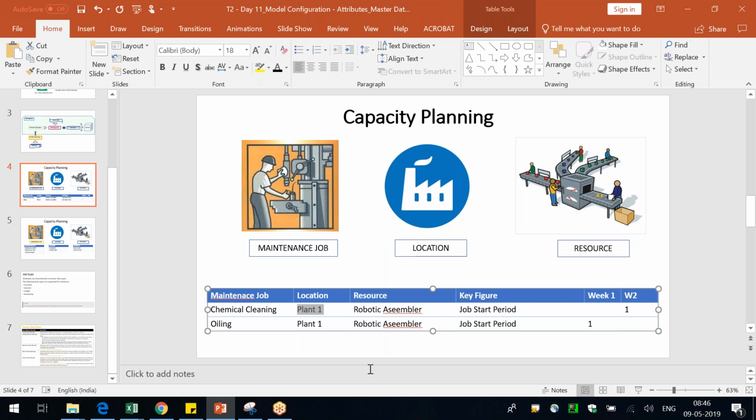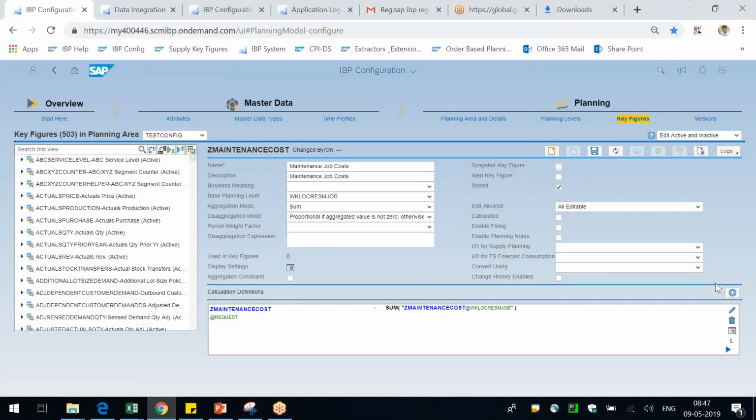Or you can open this key figure at a yearly level. Then system has to sum up all the 52 periods, 52 weeks that are there inside that year, etc. What is the point here? You can request at any level that you want when you're viewing the data, but the data would be stored at the base planning level inside the database. The table will have all these columns: location ID, resource ID, and job. But you can request at any level.